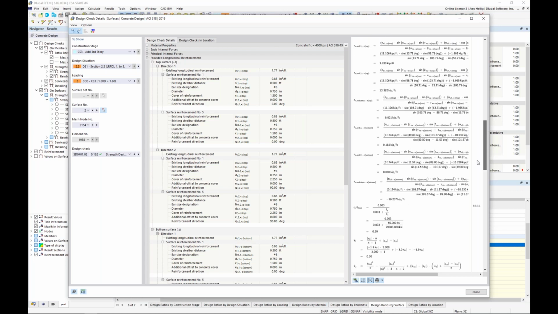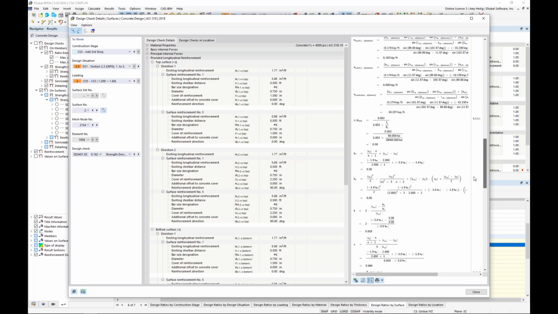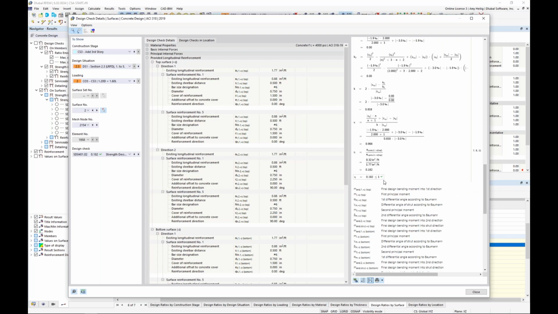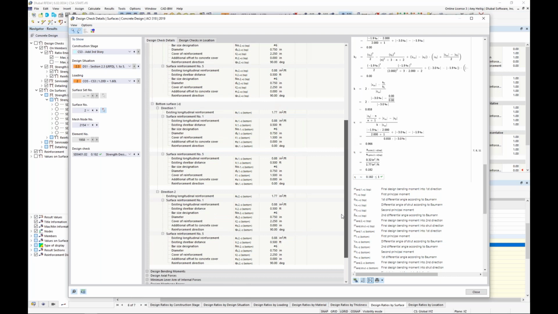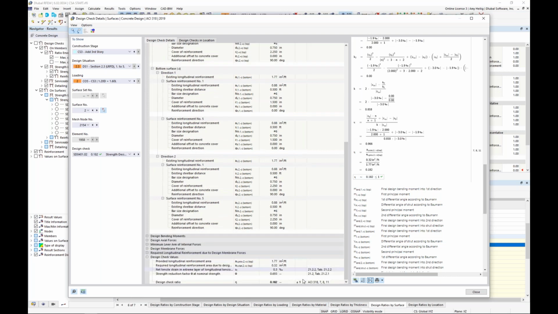And this one is rather complex, but if we scroll down to the bottom, we're ultimately going to show you how this design ratio is calculated step by step. We're going to give you the code references over here in the right-hand column. We also have additional code references in table format. So again, trying to be as transparent as possible where all of these calculations and code checks are coming from.